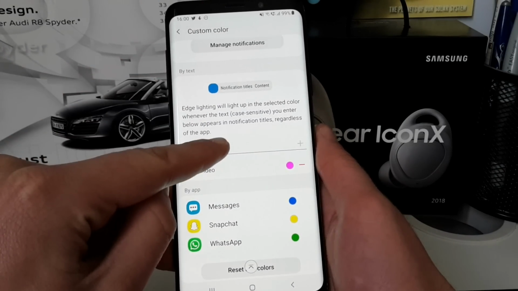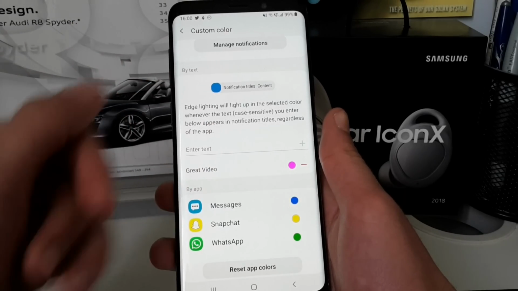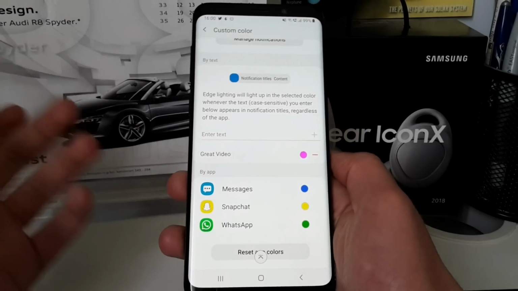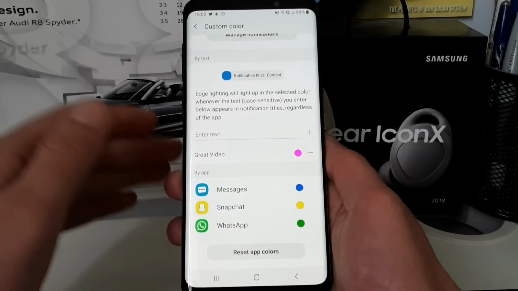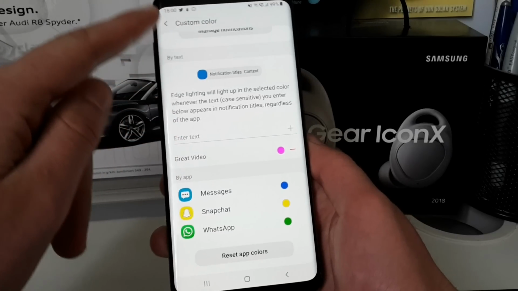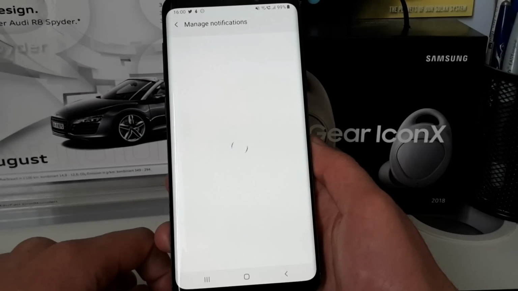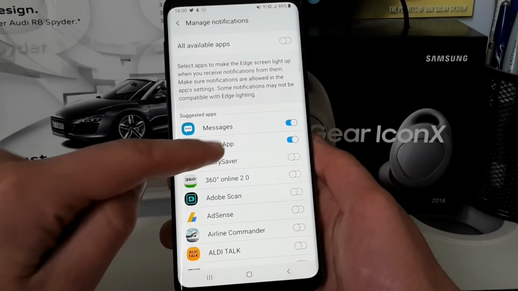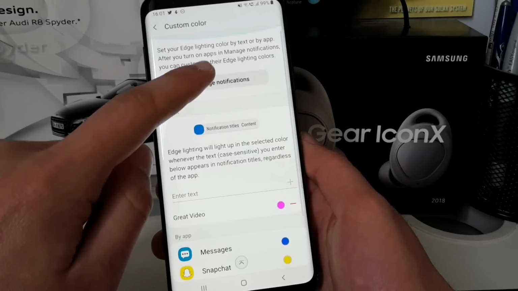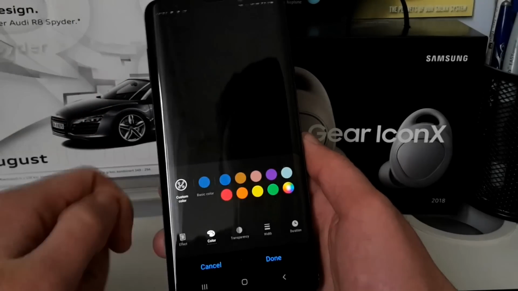So this is really great, and I don't know how many texts or things you can add here. I never tried it out before, but that's a nice feature. It could be really useful if you always want to be notified when you get a specific message. So this is really interesting and a nice feature, just so that you know. And on top here you can manage the notifications. As I told you before, I just selected 3 apps which show me the edge lighting effect. You can of course also select all available apps if you want to.